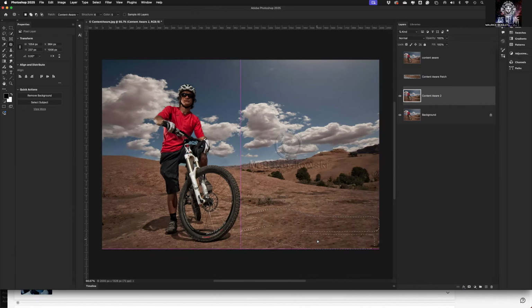So when you find an area that you think you're happy with, you let go of your mouse. It's going to do the patch directly on that layer. It's not going to make a duplicate layer or anything like that. And you'll see the results that you get. And this is the structure and the color adaptation. Let me turn this color adaptation back down to zero. I had it up at five. Let's turn it back down to zero.